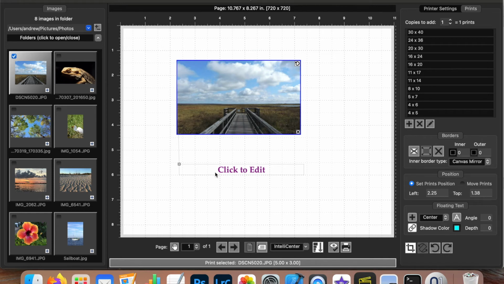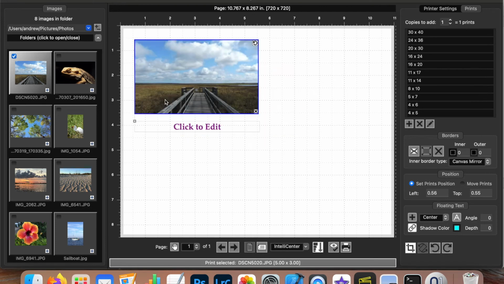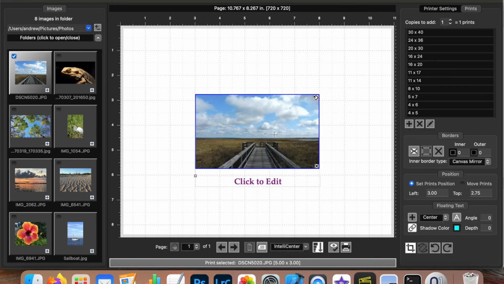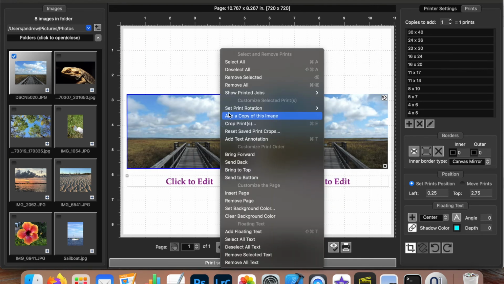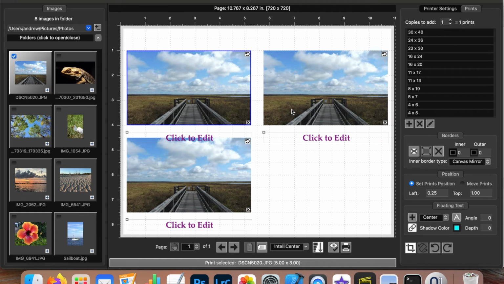You can link more than one piece of text to a print, and you can also add a copy of a print, and the text, if it has some, will be copied with it. So if I were to add a copy of this print right here, you see I get a copy of the text, and so on. Then I can edit each one independently.